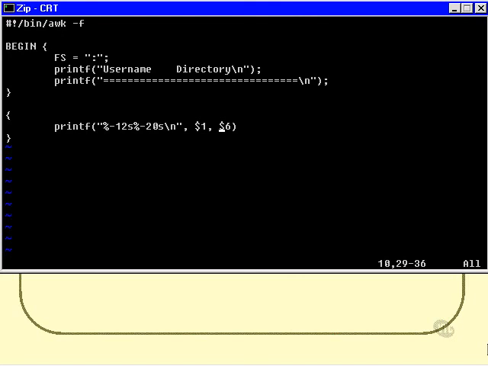Now, for that to be meaningful, I've actually created little headings here, username and directory. Notice that username is 1, 2, 3, 4, 5, 6, 7, 8, 9, 10, 11, 12 characters wide, and directory is 20 characters wide if you go all the way to there. And because these two lines of code have been created inside the BEGIN block, they will be printed out once and once only at the beginning of the program, whereas this line here will be printed out once for each line of input.